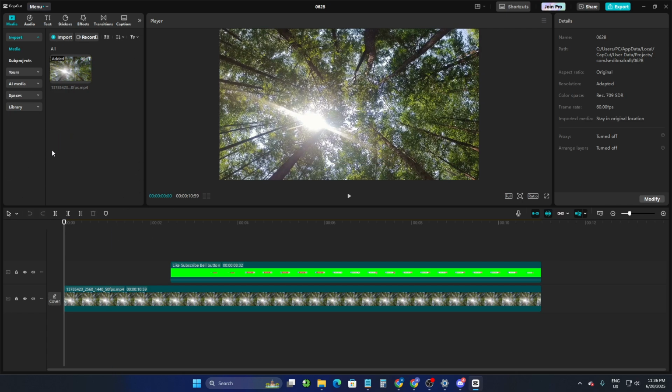Right now I have opened a project where I have added some video and overlays here. So if you want to add a marker, you can place this indicator at the exact place, and you can find the add marker button here. Simply click on add marker and you can see it has just added the marker here.